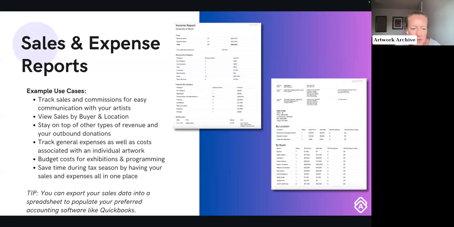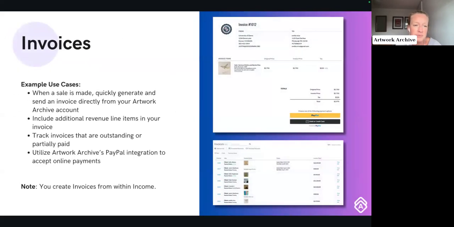And then this all will help you save time during tax season because you'll have your sales and expenses all in one place. And you can export, again, this data and populate it into your preferred accounting software like QuickBooks. I've seen folks do it in different cadences, quarterly, depending on the amount of sales, so that all of your information is consistent. And it's really easy to track within Artwork Archive, so ensuring that it's being recorded.